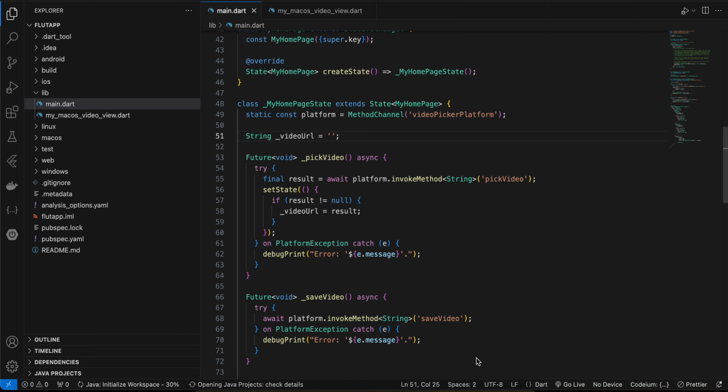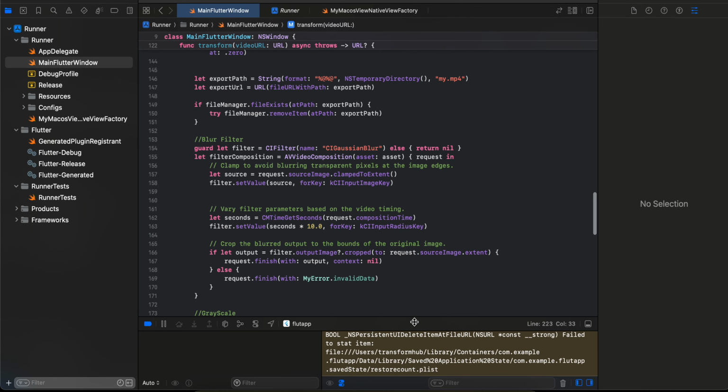In this video I will show you how to apply a blur filter, a grayscale filter, as well as adjust the hue of a video in a Flutter macOS application. So let's get started. First I'm applying a blur filter.